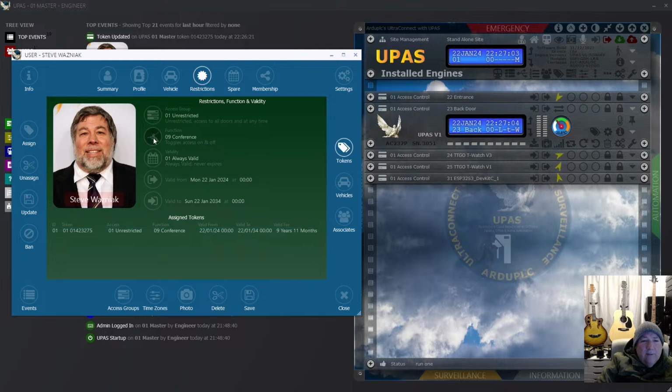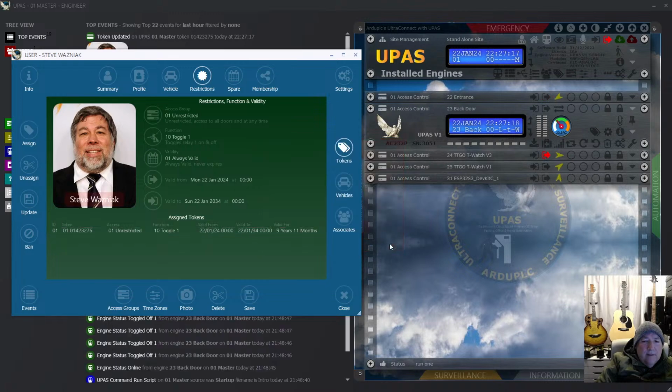What else we got here? Toggle 1. Right, so you can set it to, oh, let's go around a minute. Toggle 1, where are you? We'll update that. Okay, so toggle 1. All that does is the same as clicking a button. You swipe it once, it'll toggle it on. You swipe it again, it'll toggle it off.